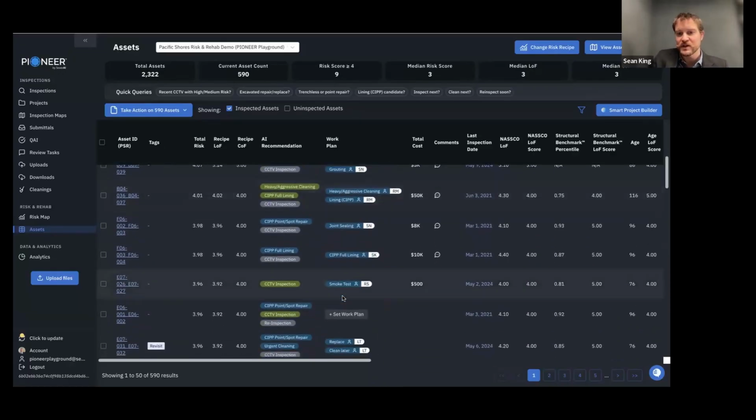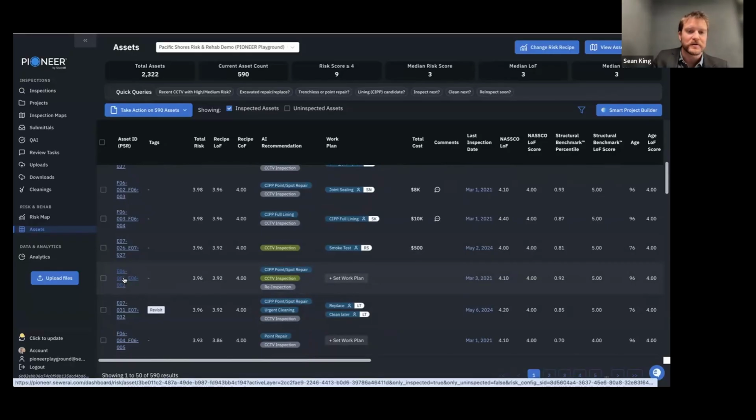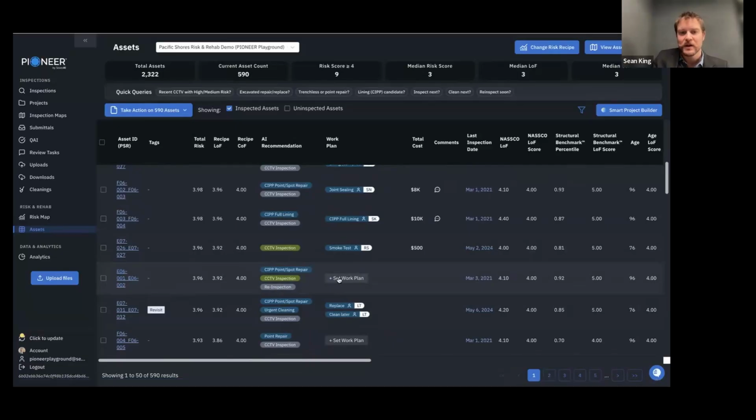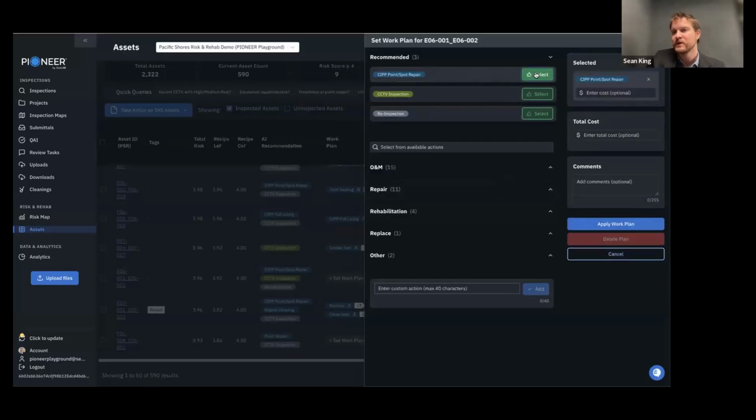So what that looks like is, I'll use this one as an example. The AI recommended CIPP point repair. Okay, I can click here, I can look at the video, I can understand what's going on. And I go, great, this looks good. I'd like to set a work plan now. So I can simply come in here. Again, I can take what we recommended, the AI did, or the decision tree. I can say, great, that looks awesome. I can enter a cost. It's optional. I could add in comments as well.